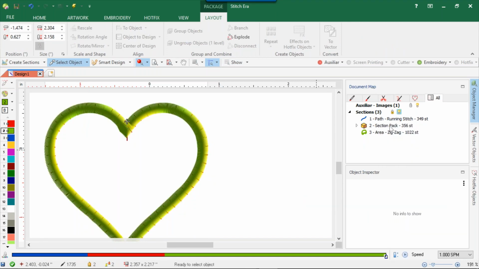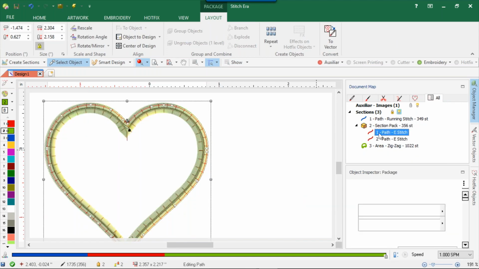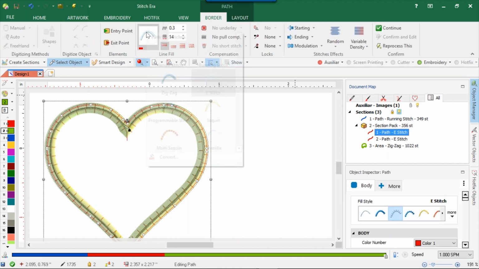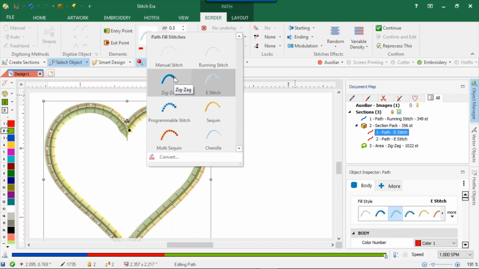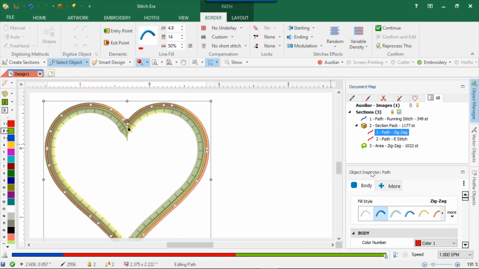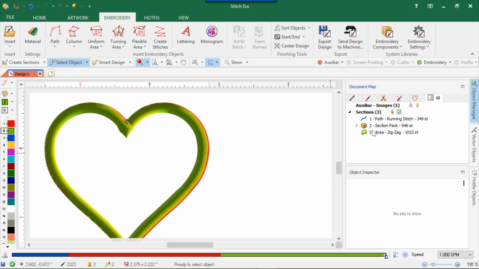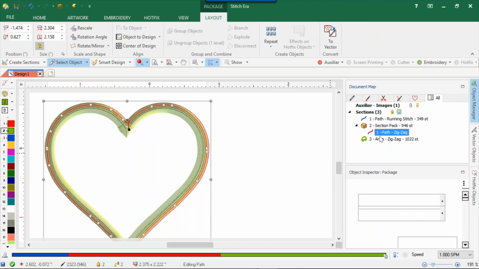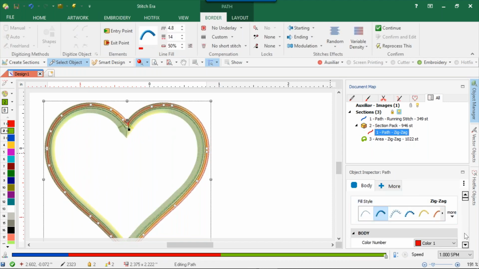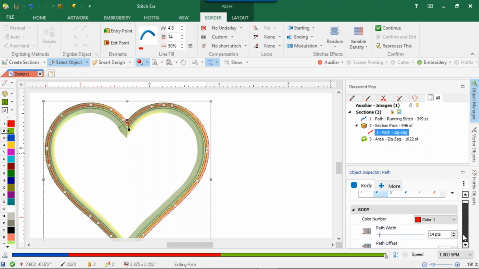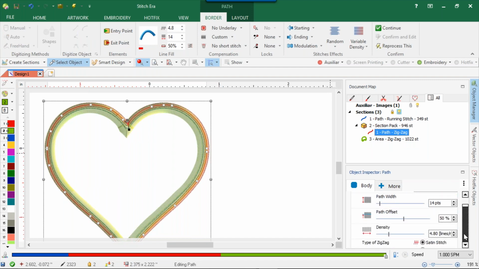Not a vector. No, hold on. Got to go back in here. Change it over to a zigzag. And of course that zigzag, low density. There's my offset.